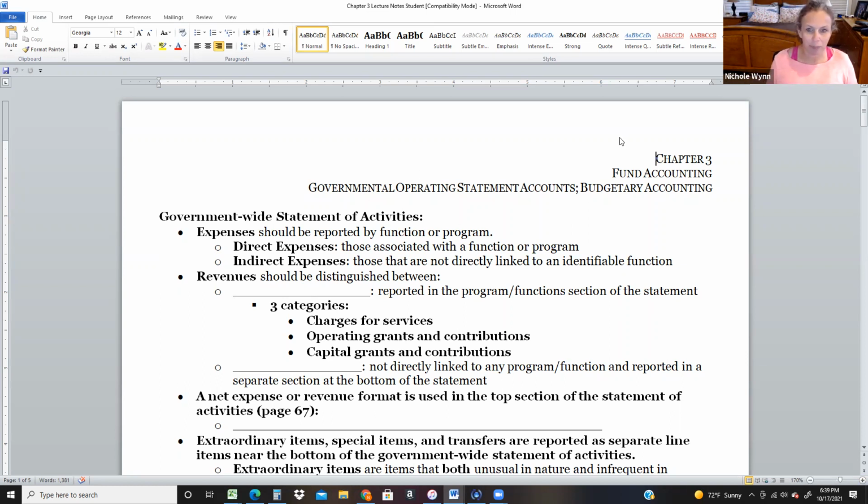Chapter 3 is our introduction into budgetary accounting and how to do some budgetary journal entries. We've never done budgetary journal entries before, so this is a brand new topic for us. First of all, there's a little bit of a conversation in your text about the government-wide statement of activities. This is an income statement and it's for the entire umbrella of government.